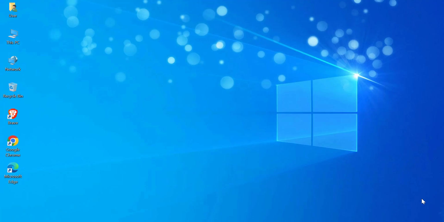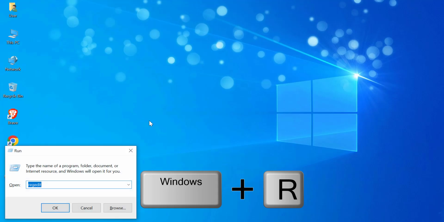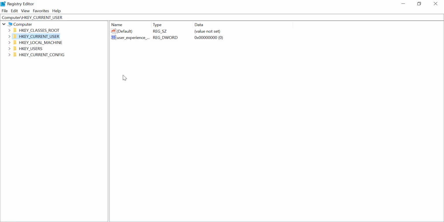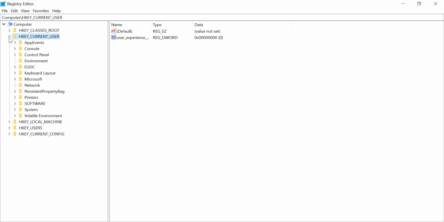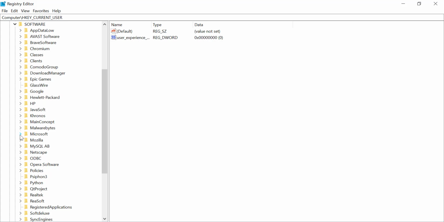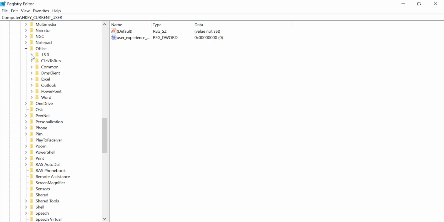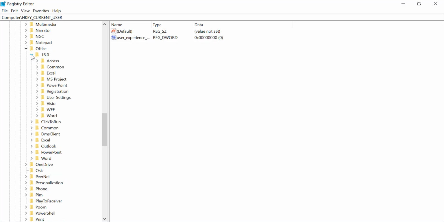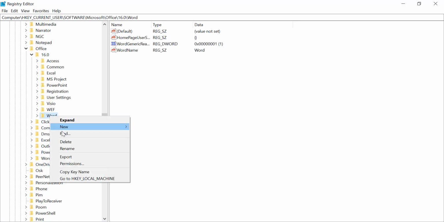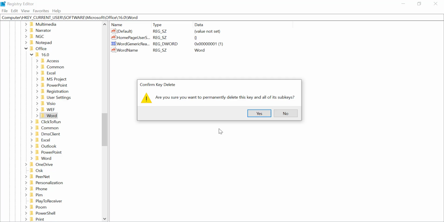We can reset Word's registry settings. Press Windows plus R, type regedit, and hit Enter. Navigate to Key Current User Software, plus Microsoft Office, your version, Word. Right-click the Word folder and delete the Word folder. When you restart Word, it will recreate default settings.